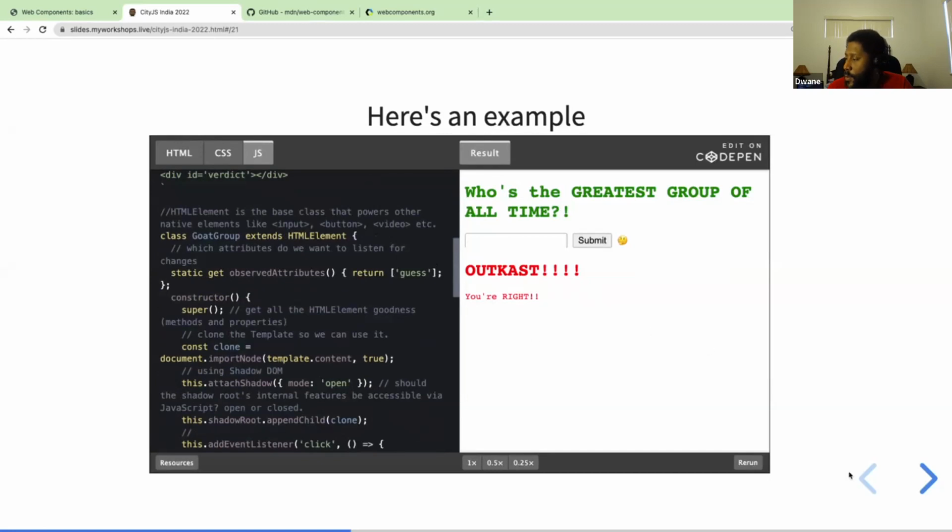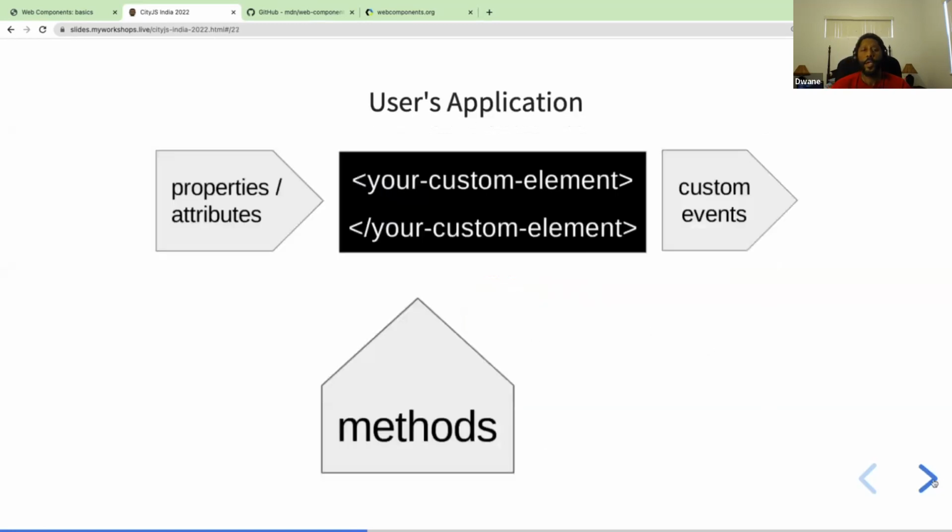All right, cool. So now, a general overview of everything. You have the user's application on the outside here, everything that's in the white. Then you place in your custom elements. And then from there, you're able to pass in different properties and attributes. And even the outside can call methods that you make public from outside onto your component. And so all that's being put into it, and what's coming out are custom events.